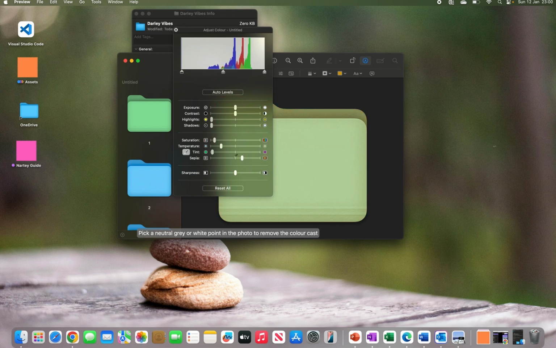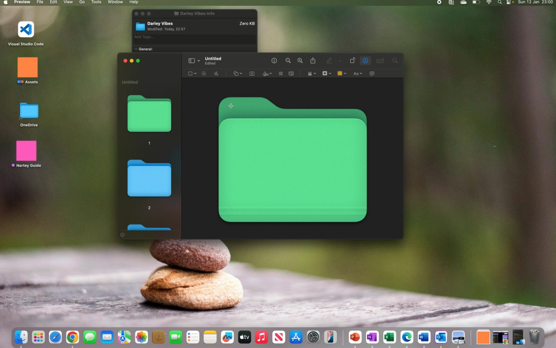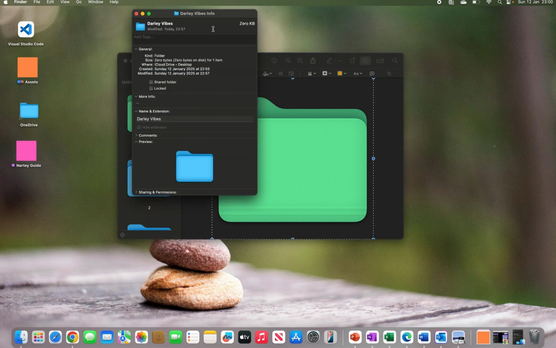Okay. To get this color, I prefer the green. Then you can do same for the sharpness. After you are done with all this, you close it. Then you click on it. And then you go with Command A to select it, then Command C to copy. You go back to the folder, the Get Info folder window. Then you select the small icon over here. Okay. Then you tap Command V to paste it.